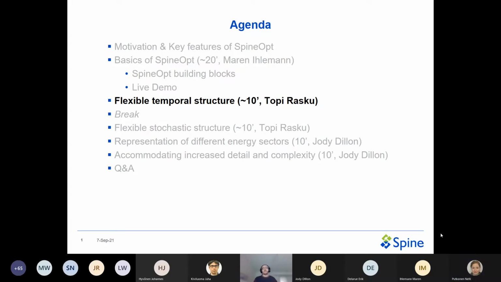But okay, so yeah, hello everyone. My name is Topi Rasku. I'm from VTT, and I'll be giving you a brief presentation about the basic ideas behind the flexible temporal structure, as well as the flexible stochastic structure. But we'll take a little break in between, just to give you an opportunity to take a breather. So, okay.